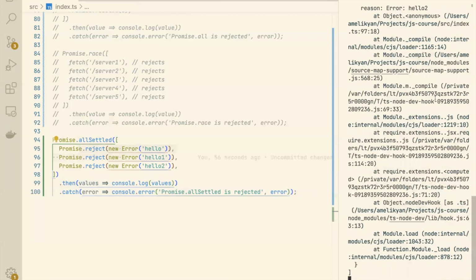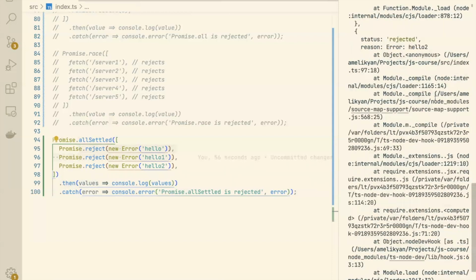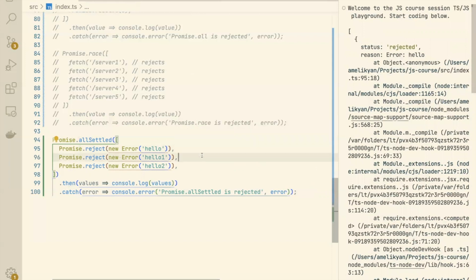Okay, so the way you would use .allSettled is if you would not like your Promise.all to throw an error whenever any of the promises is rejected. So you are basically interested in both the result values and the errors. That's when you would use allSettled.